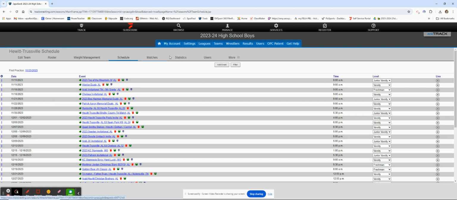You have a couple tabs here at the top: edit team, roster, weight management, schedule, matches, statistics, users, more. You have leagues, media, weigh-in, forfeits, video servers. You'll never use the video servers. So just a couple things to point out.